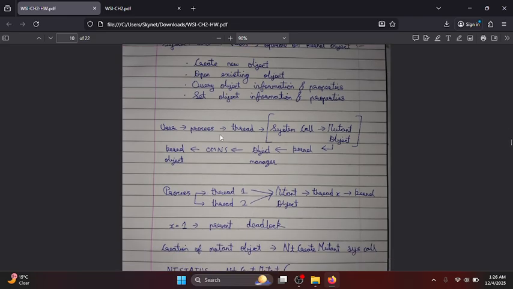Now, again, we will see a diagram here. The diagram shows that from the user, it creates a process. I will maximize.